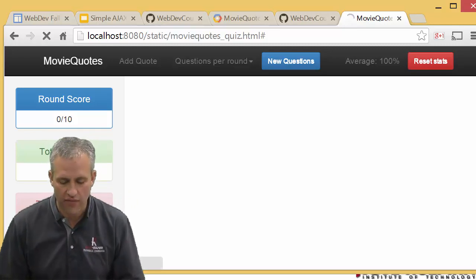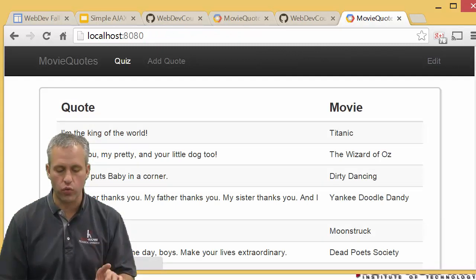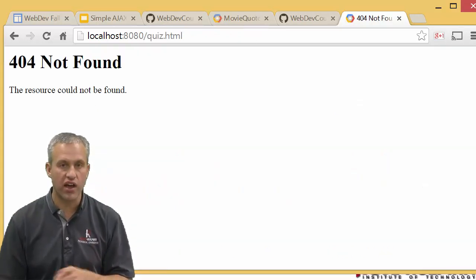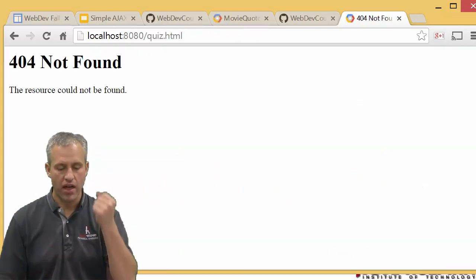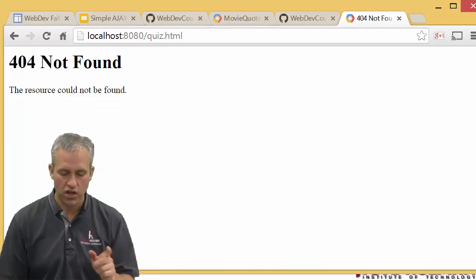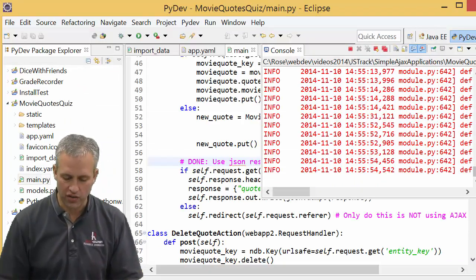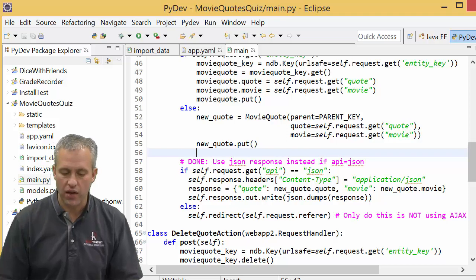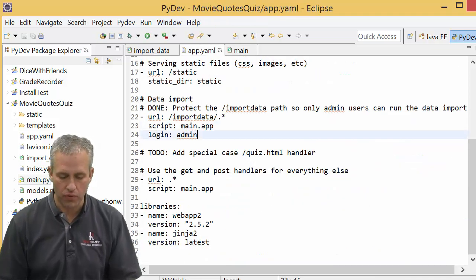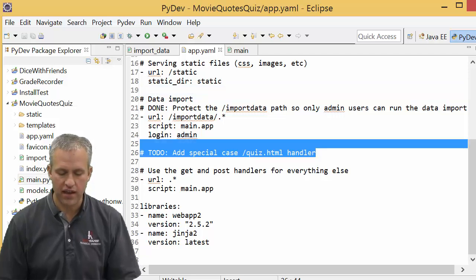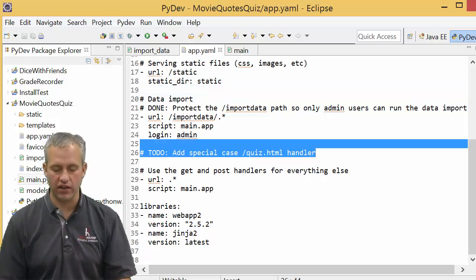What I want to have happen is to be able to click on quiz right here and just go to /quiz.html, and have it load the page. Let's fix this first before we get into our post. To fix that, we're going to go into app.yaml and add a special case handler for quiz.html.